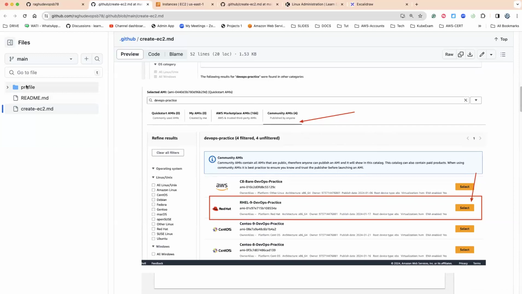Not able to hear you, Mahesh. Yeah, able to hear me? Yeah, yeah. As we are creating a DevOps practice image, we are using the default user ID and password. In a company, you'll have your own company image. That's it. There's not too much here.